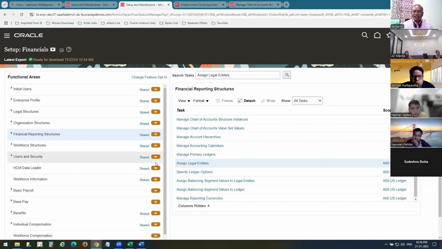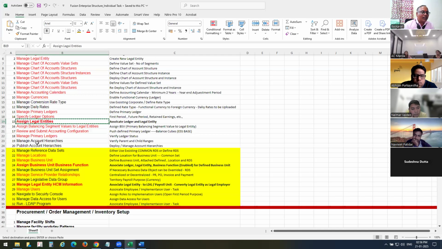So now what is ready? Legal entity ready. Ledger ready. Ledger legal entity ready. Value set values ready. Account hierarchy ready. What is the next step? Business unit. Business unit means location is mandatory, so we have to create our location first. For reference data, you can use common or enterprise. Otherwise, if you want, you can create a user defined RDS here.